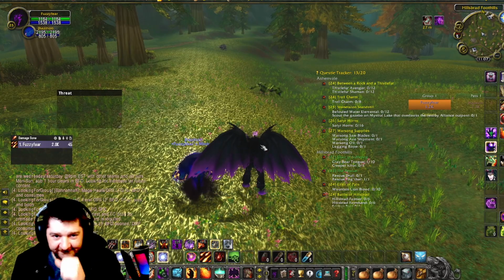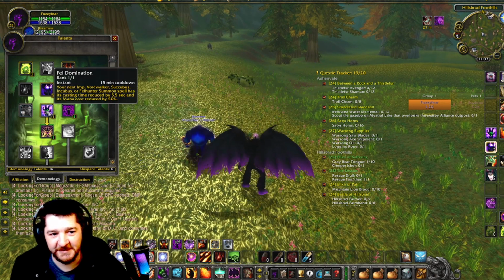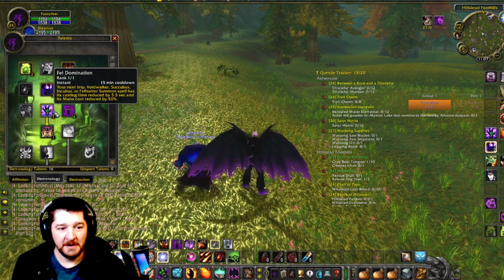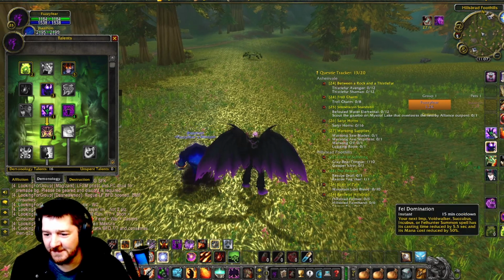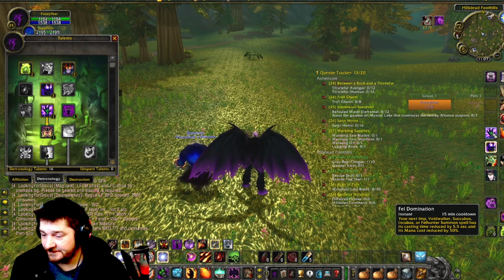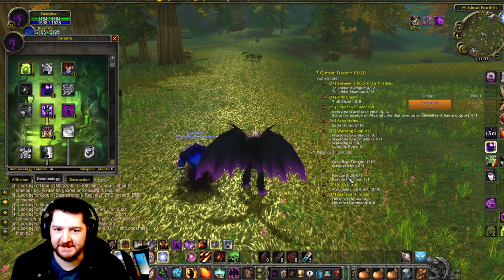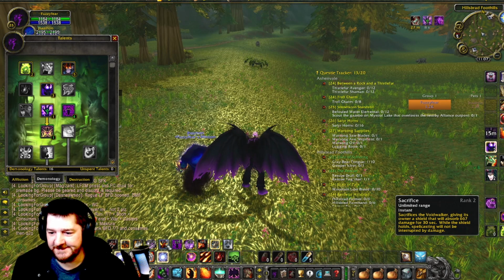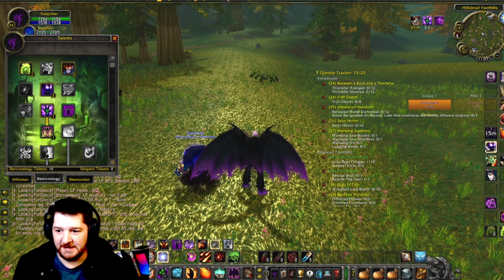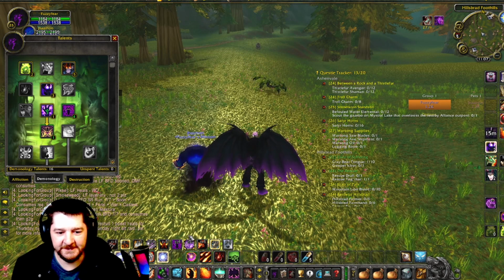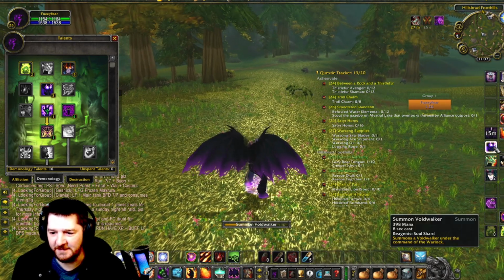But that's not even the big point that I have on this. Fell Domination means that when I sacrifice my Voidwalker and pop Fell Domination, the next summon for my Voidwalker is 2.5 seconds. So your shield will hold for 667 damage. That gives you more than enough time to sacrifice your Voidwalker and get him right back out in the middle of the fight.